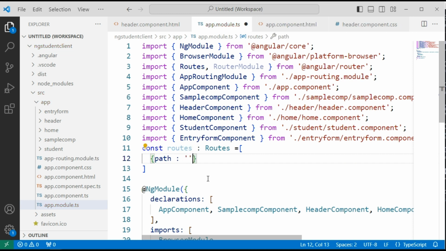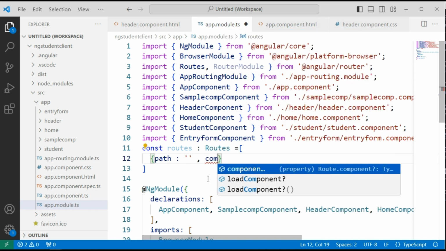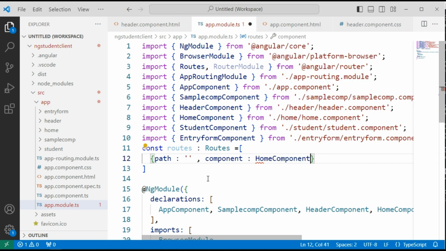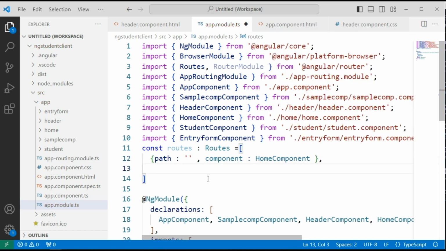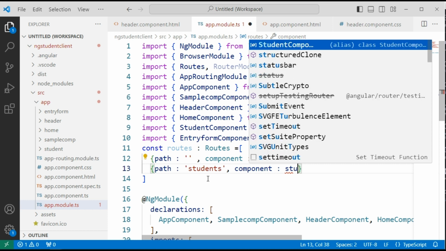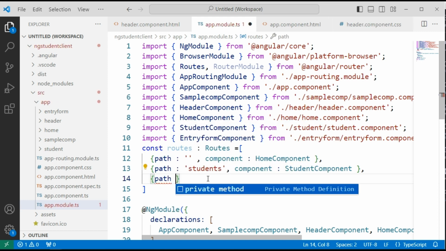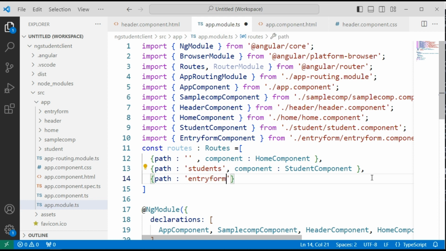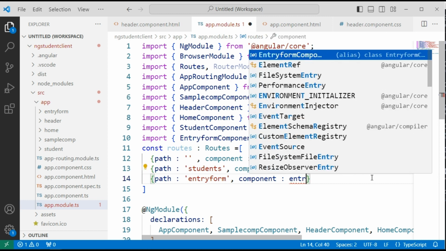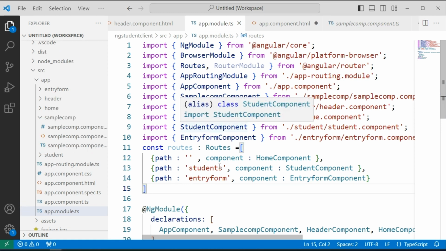Path is an empty string, comma, after that we have to specify the component. The component name is HomeComponent. After that we have another path, that is students. For that the component name is StudentComponent. Yes, we have it here. Then the third path is entry form, and the component is EntryFormComponent. Okay. Now save the changes.